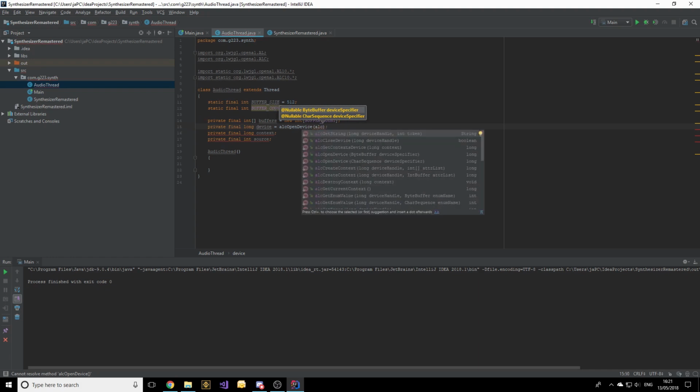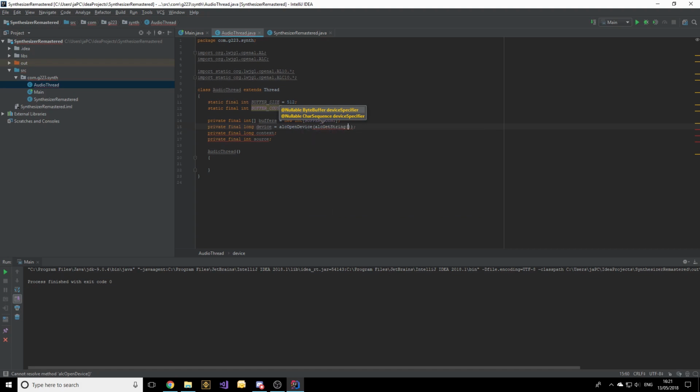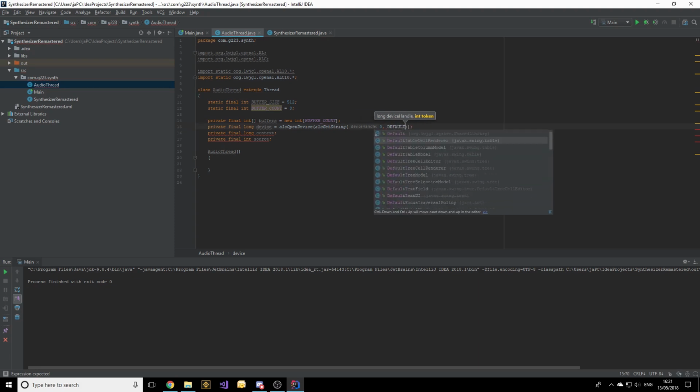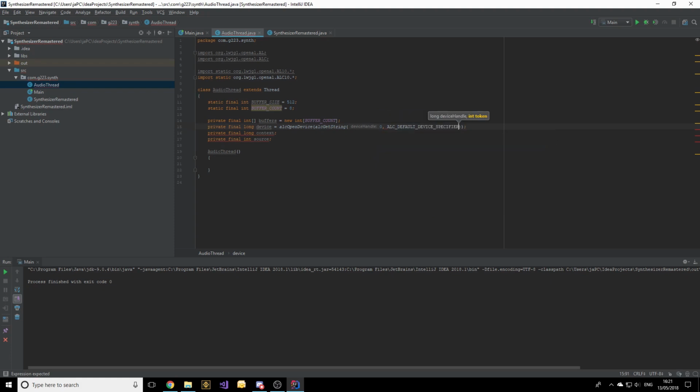Now, we'll let the API decide this for us. So we'll use the ALC get string method with a handle of 0. So no handle, basically a null handle in referencing pointers. And the default device specifier. So we want to open the default device.